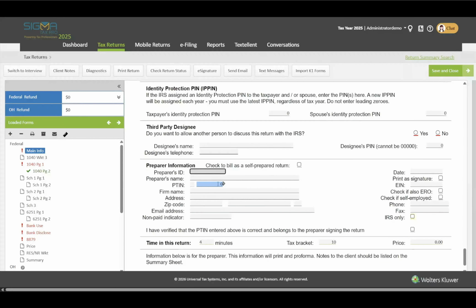Moving to the last two parts in the main information sheet, we're going to be able to see the third-party designee section, which asks you if you want to allow someone else to discuss this return with the IRS. Beneath it, there's the preparer information section, which holds the name and PTIN and other information of the preparer who created this tax return.